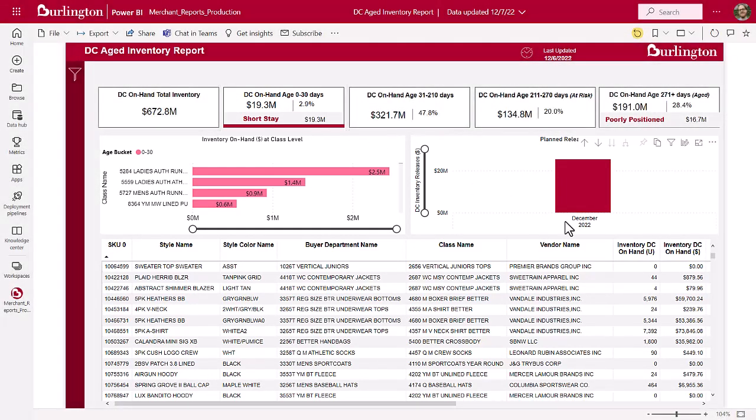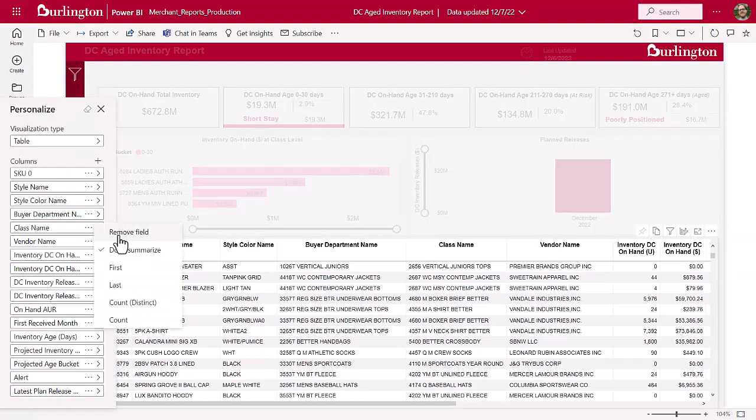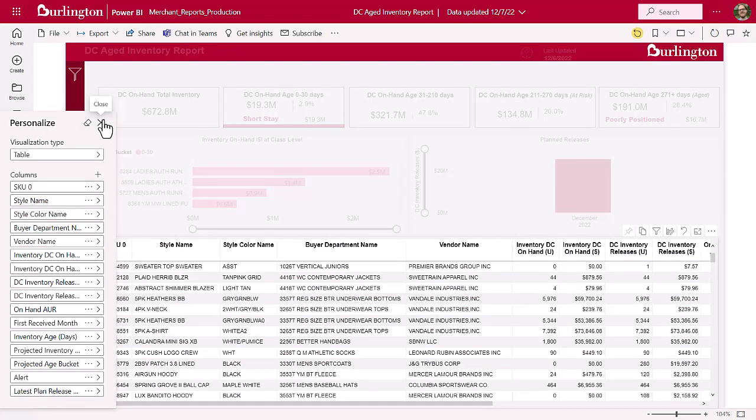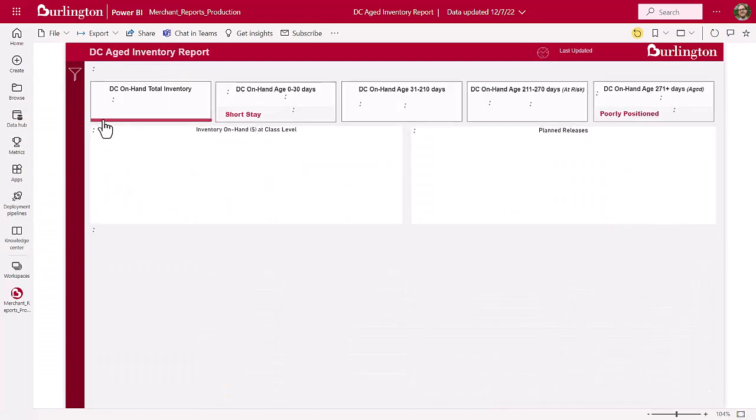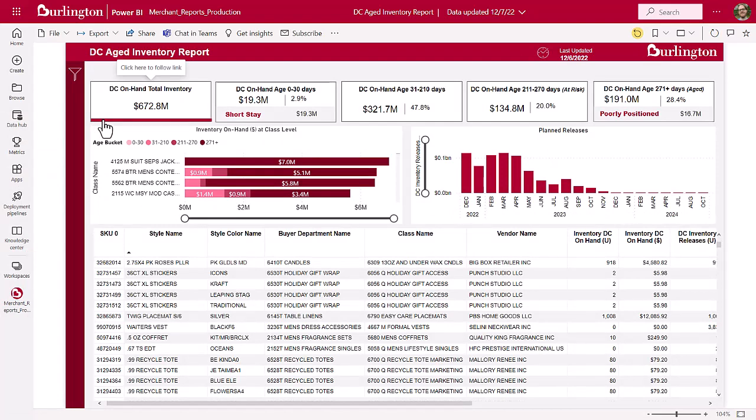This is important to remember when we're personalizing visuals, because adding or removing columns inside one bucket doesn't affect other buckets. To demonstrate, I'll remove class name from the Short Stay bucket. When I return to the Total Inventory bucket, we can see the class name column again. These differences can be confusing when first learning to use Power BI, but the level of control and granularity we're given ends up making Power BI that much more powerful.